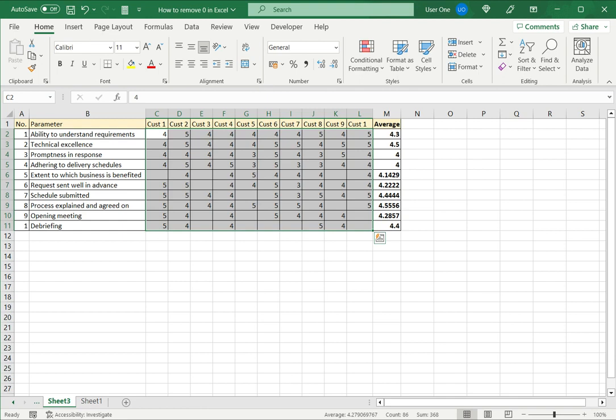Now I can see that all the zeros have disappeared completely and the averages are more accurate because now they've taken only the actual values into consideration. This is how to remove zero in Excel. Please read the appended article for further guidance.